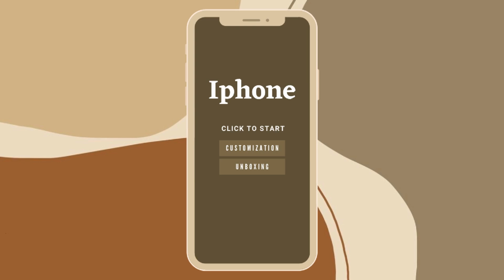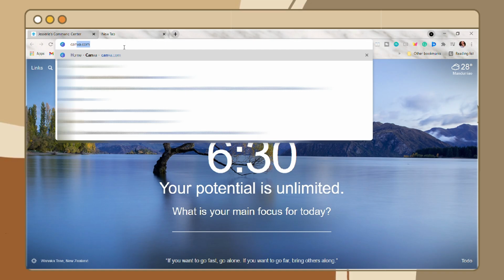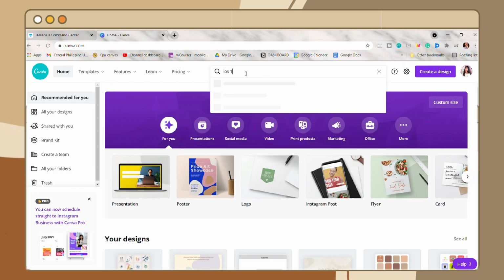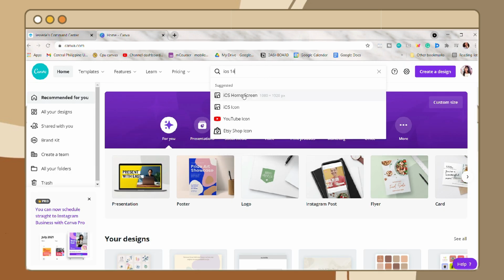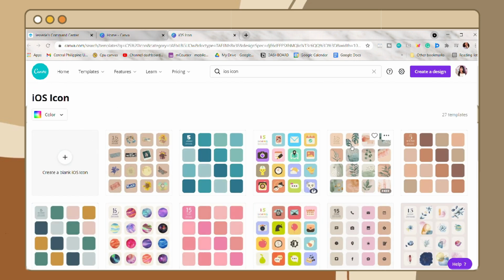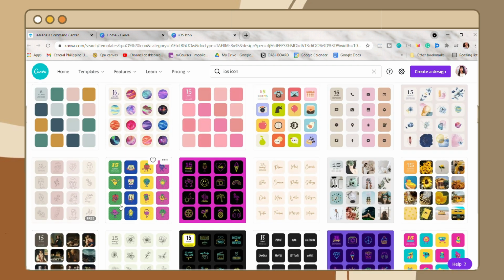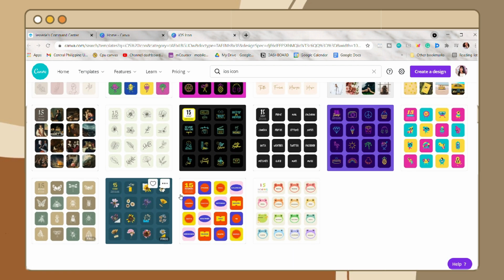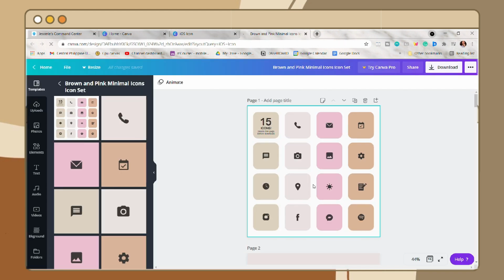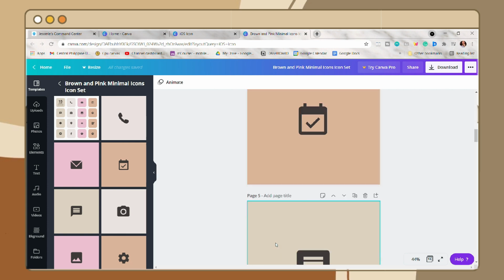Now let us move on to how to customize your phone. So I will show you first where you can easily edit your own design for your icons. So first is to go to canva.com, then search iOS 14 icons on the search bar. So you will see here a bunch of design templates that you can choose and customize for your apps. So just choose a template and wait for it to load.